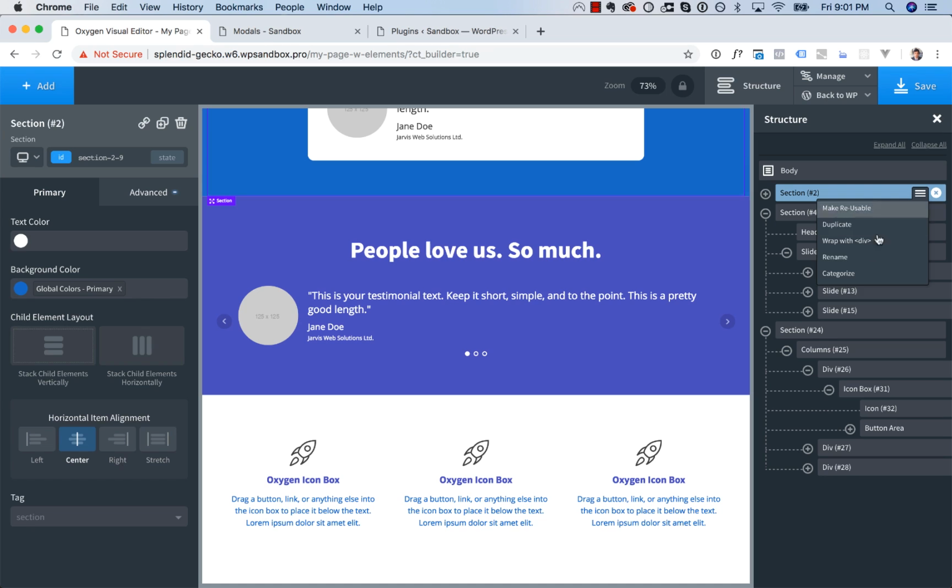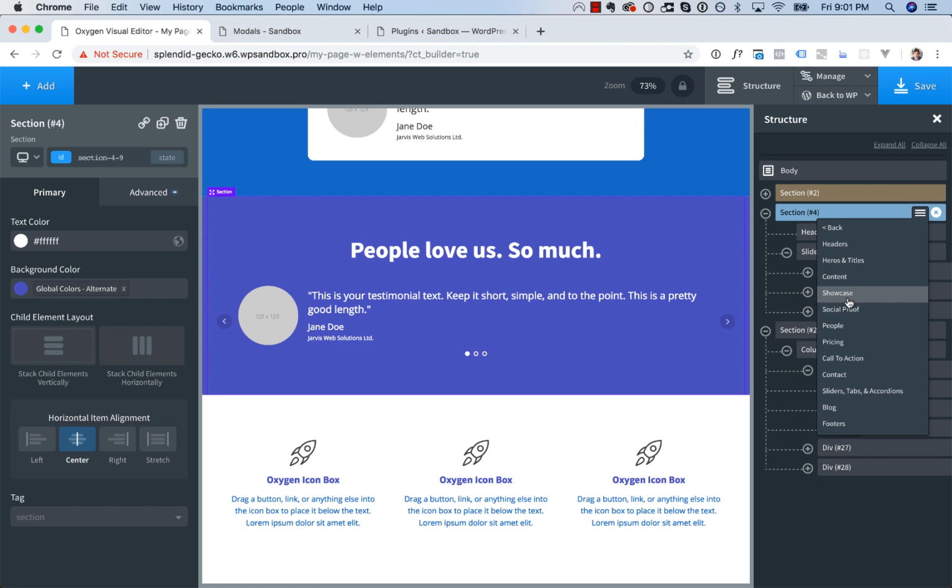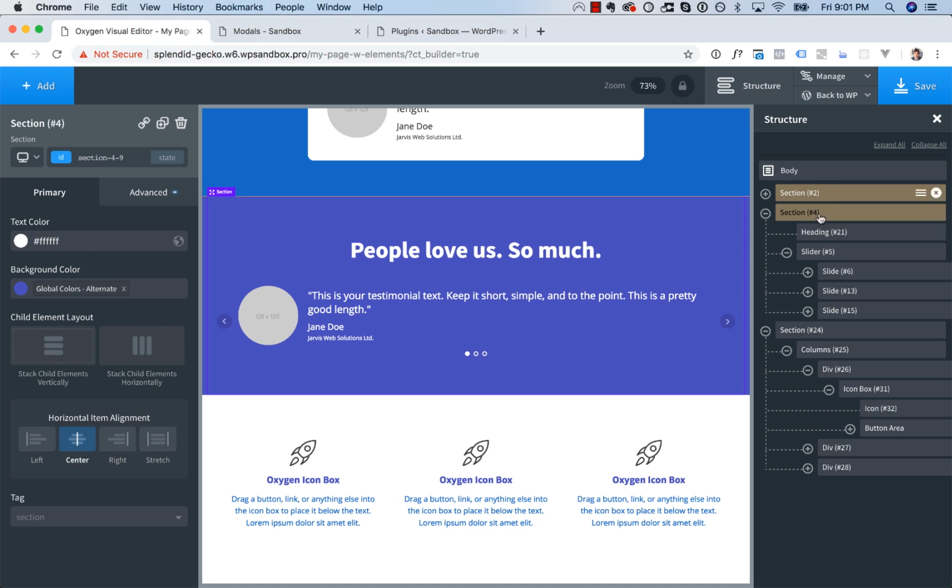Click the menu icon. Click categorize. This is going to control the category it shows up in the library. We're going to say this shows up in social proof. We'll do the same for this. Social proof. And if an element has a category, it's going to turn gold. That means it's going to show up in the library. If it's not gold, it won't show up.